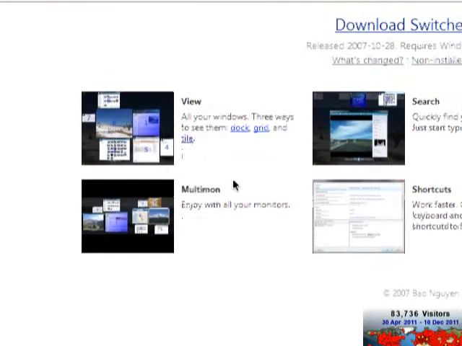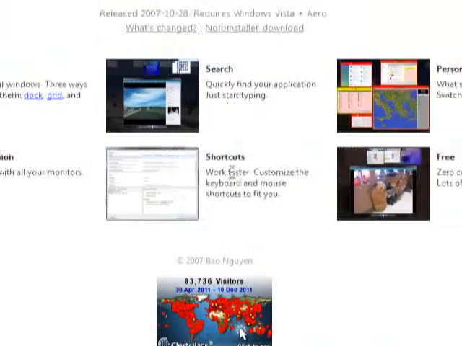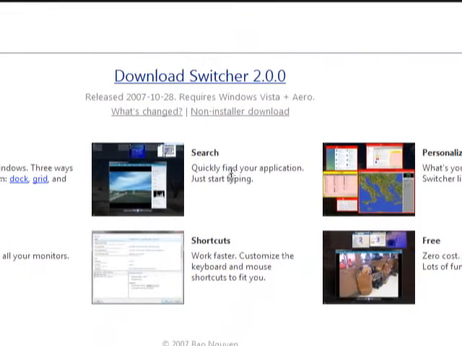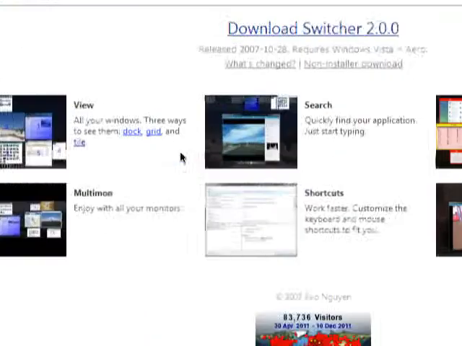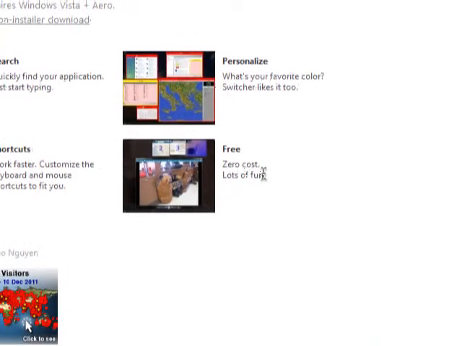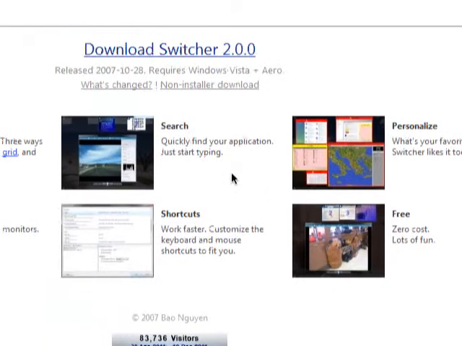link, and it just has some description of what things you can do with it. You can customize your shortcuts to anything you want. You can search. If you have a ton of windows open, you can search to which window you want. You can personalize the colors. You can personalize the views, and the main thing is that it's free, and it's just really easy, guys. I'm surprised I didn't mention it on there.